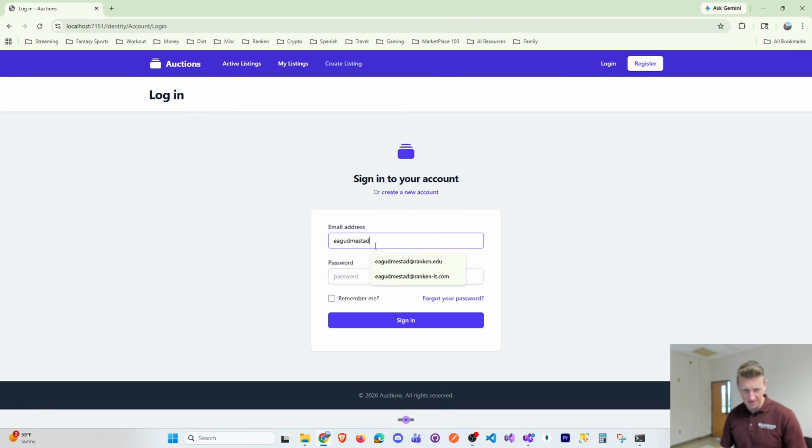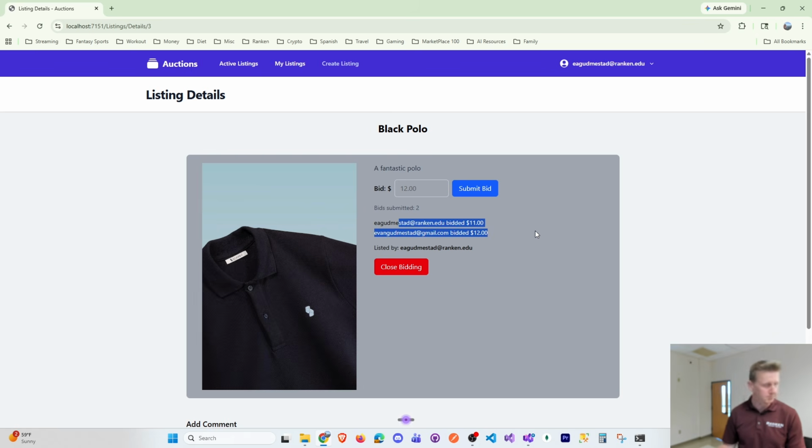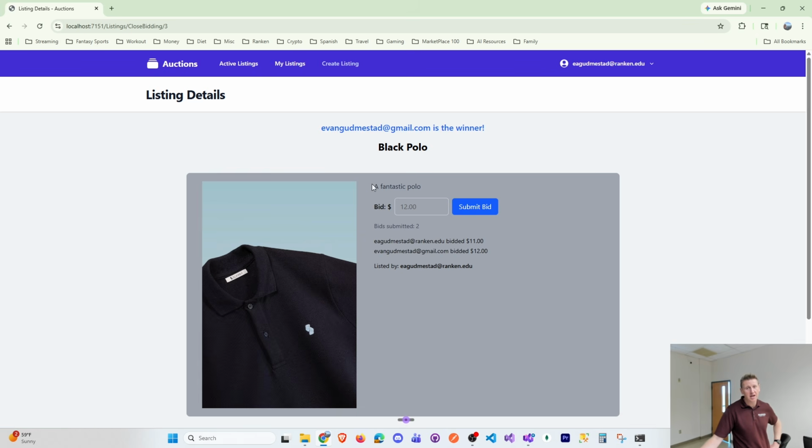And when I say that ought to do, watch it be my luck. Hey, hey, cool. Okay, I got there. Just needed that second user. So there's EA Gudmested, there's Evan Gudmested, I'm logged in. And because I'm logged in, I see the red close bidding. And because I see the red close bidding, I should be able to click it. And then it tells me that evangudmested.gmail is the winner.